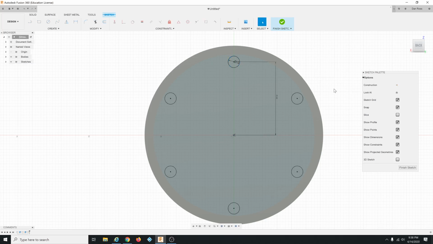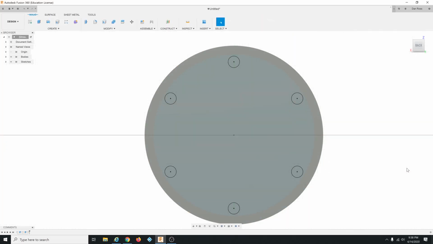And then we're done, and everything turns black when it's suitably constrained, right? You have to have enough constraints that locate things, and then it'll let you finish these sketches. I think that's what's happening. Anyway, I can click finish sketch now.